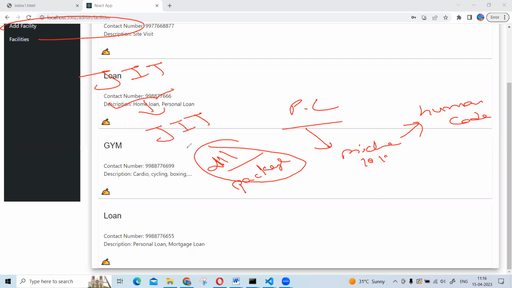Clear? Tomorrow they will ask a question: what is the JIT? JIT is nothing but a just-in-time compiler. It is used to compile your JavaScript code to machine code, to something the browser understands, and then to human understandable. This JIT is a part of Chrome. Just give the answer like this.